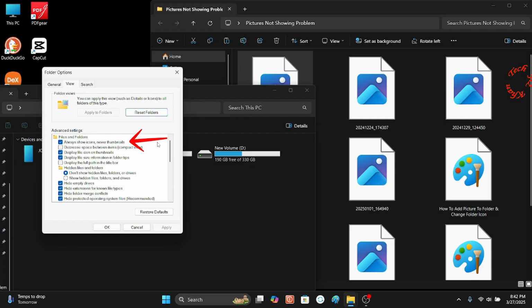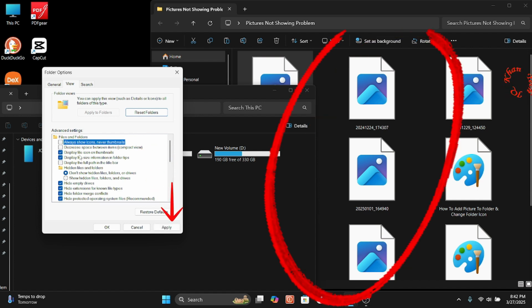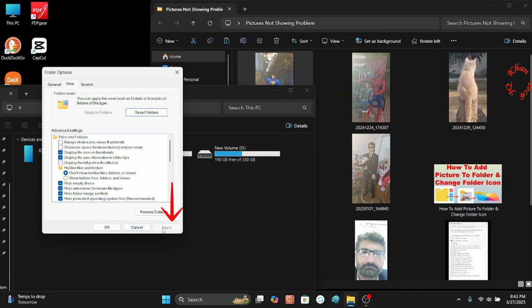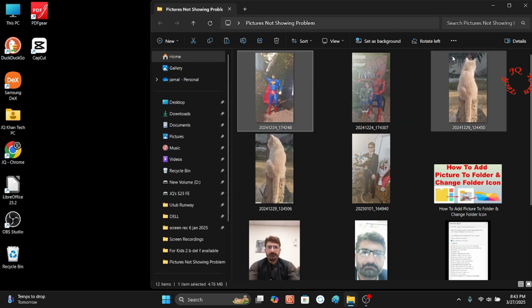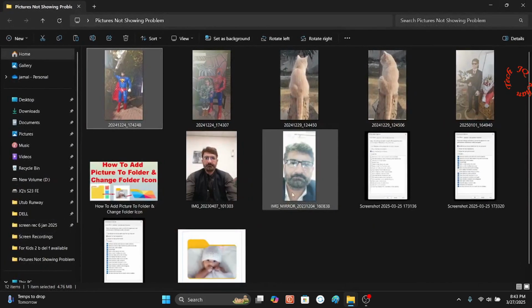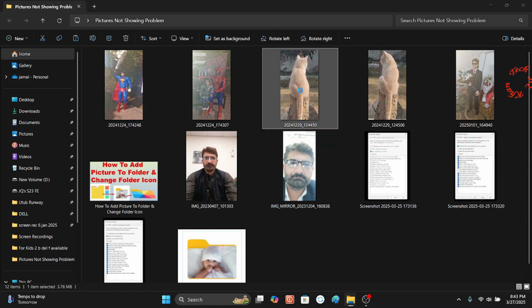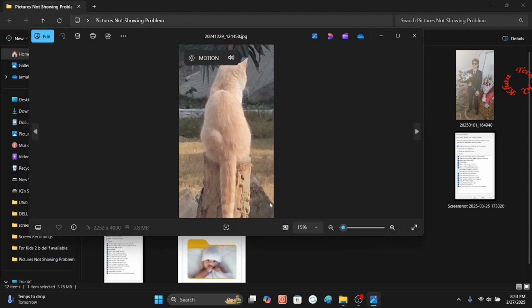And when you turn it off, click Apply and OK, and you will see that all the thumbnails are visible without clicking. Now if I change the view, it will be larger and more visible and clear. And on double click, you can also see the picture in full view.